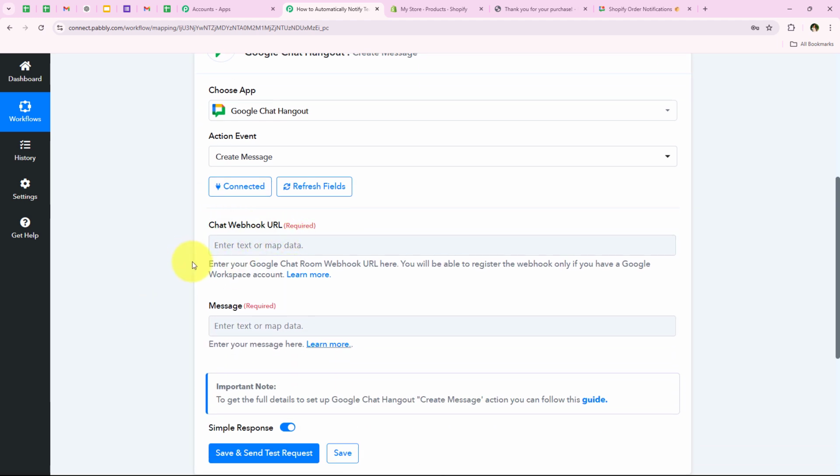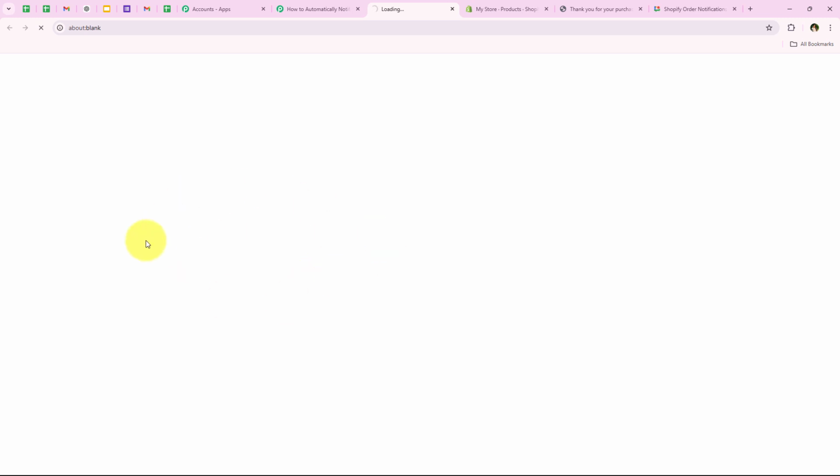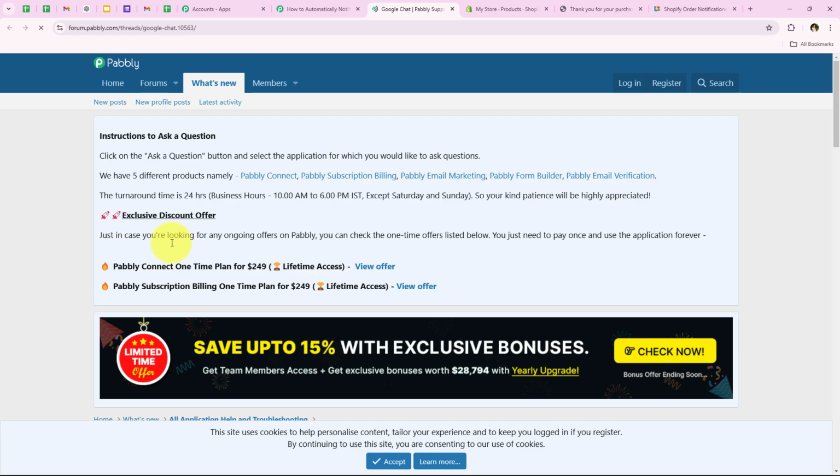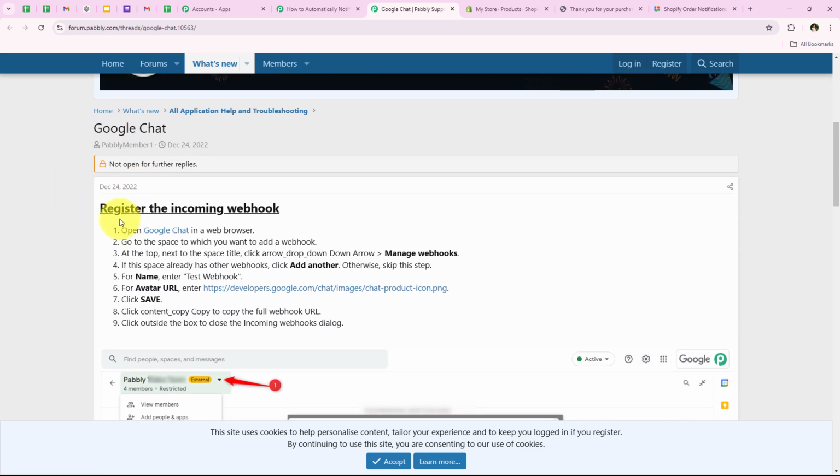As I click on connect, it is asking me for the chat webhook URL, and to get this chat webhook URL, we're going to follow the help text. It is saying you will be able to register the webhook URL only if you have a Google Workspace account. So yes, we have it. So we are going to click on this learn more to get these steps for how we can get this chat webhook URL. I'm going to click on this learn more right over here, and as you can see over here are the steps to get the chat webhook URL.